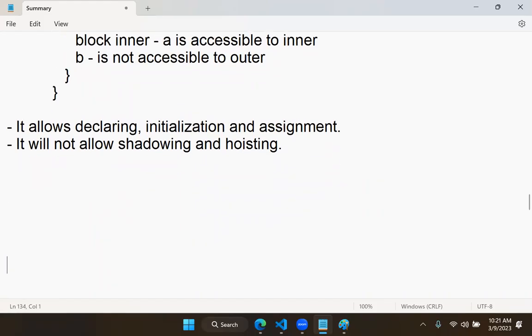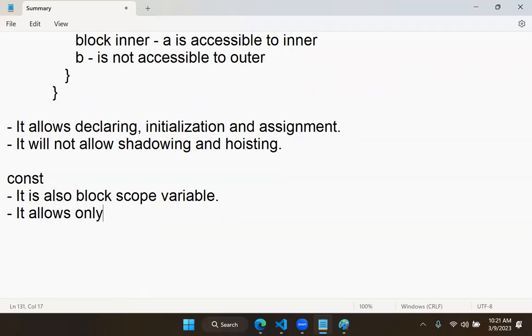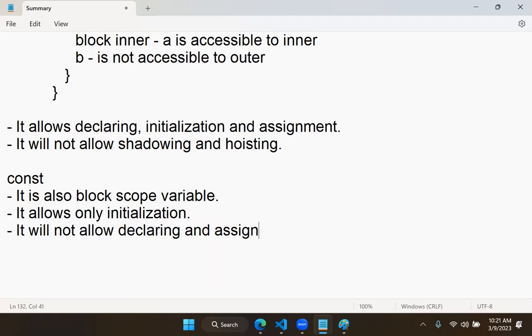Another important point you need to understand is another option, constant. Constant is also a block scope variable, same like let. But what about constant is that it allows only initialization. It will not allow declaring and assigning.